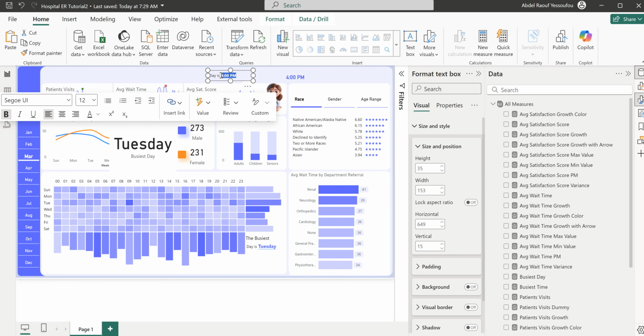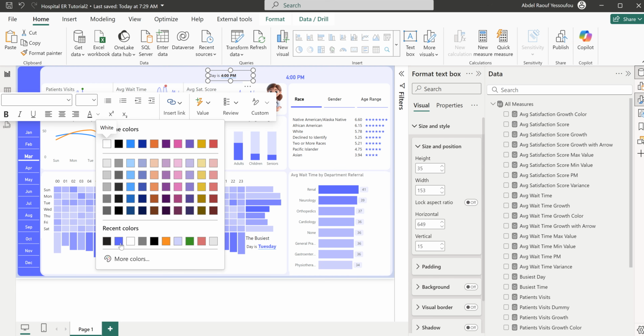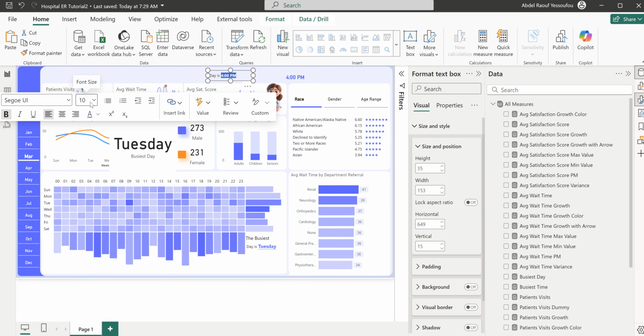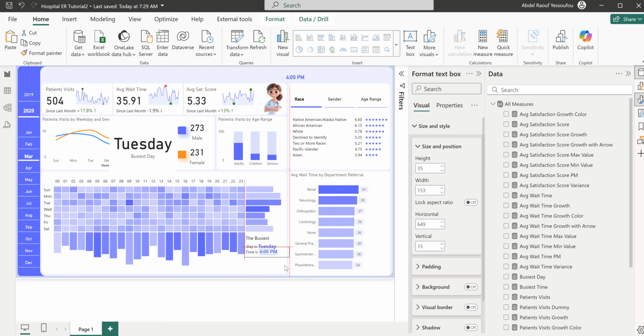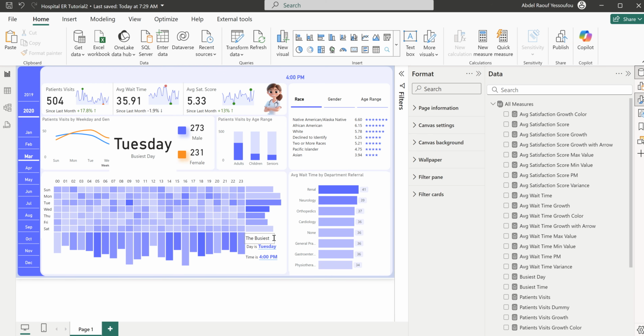So bold, color this, and then we make it 12. Okay, so the busiest time, so this will change to time, and there we go. So I'll bring it down here. The busiest time is 4 p.m.